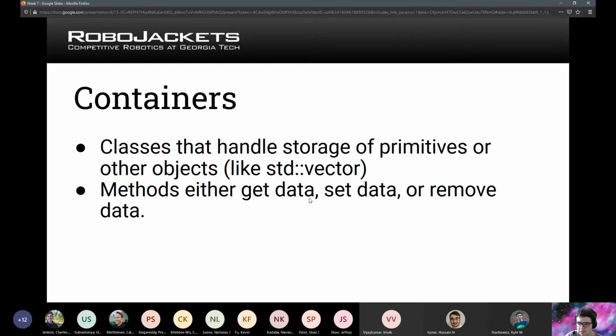All right, and that's it for lambdas. I hope you got all that. But yeah. Next, we're on to standard containers.